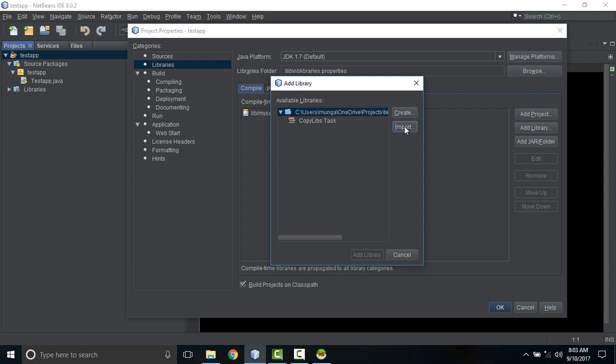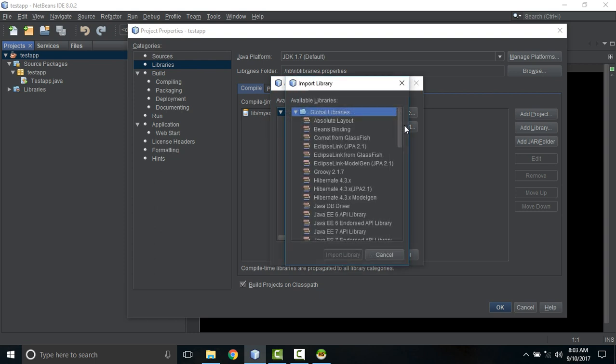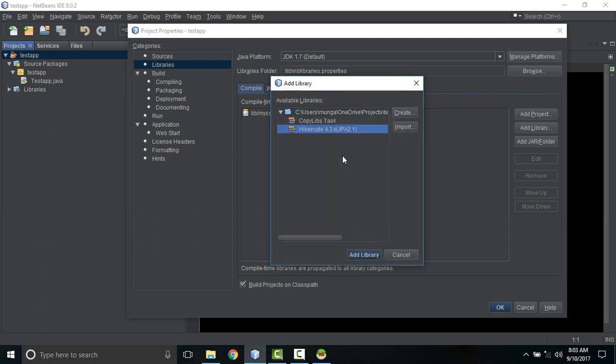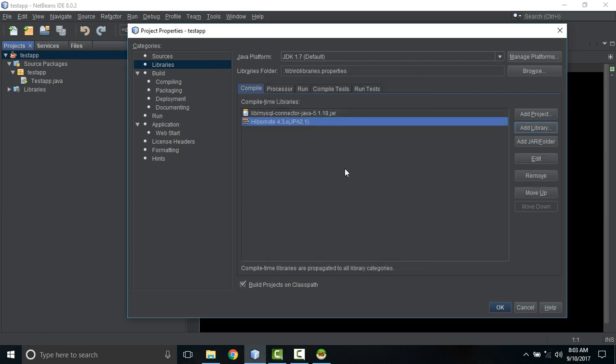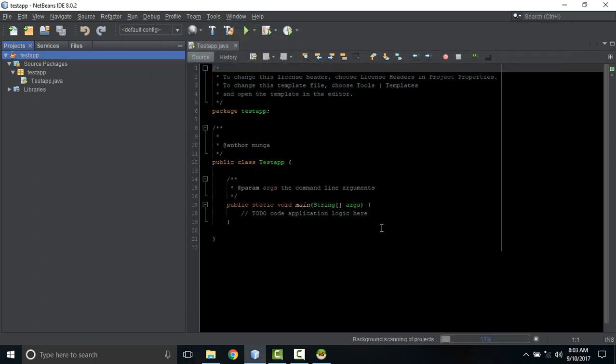So I'm going to import. When I click import, I should get a listing of all the available libraries. And as you can see, I have Hibernate here. I have Hibernate 4.3, 4.3 JPA. I'm going to use the JPA. Okay. So I'm going to import this library and add the library into my project. Now this makes the Hibernate framework available in my application. Okay, that's one small but important step that we had skipped.